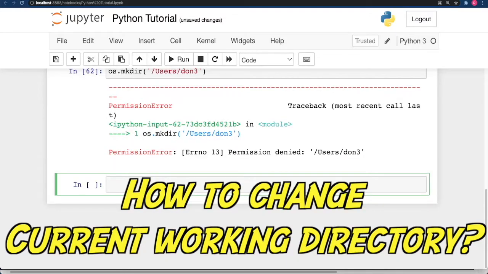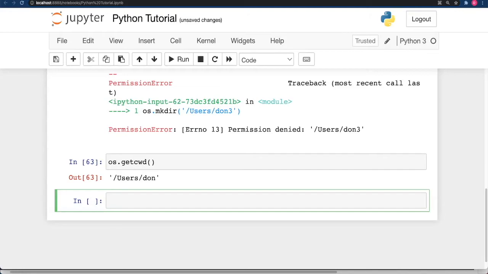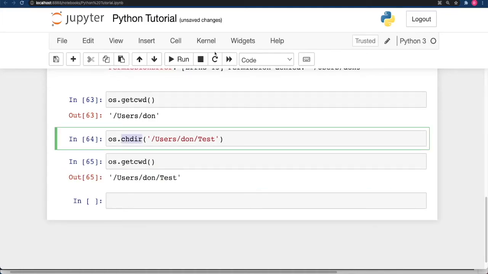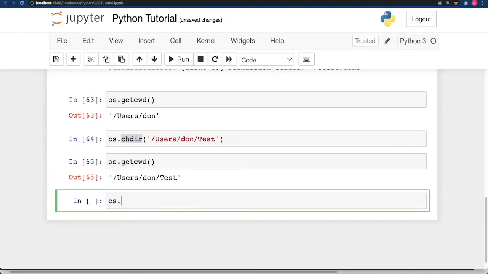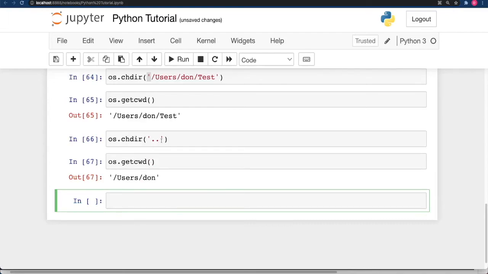Okay? What if you want to change the current directory? The first thing we need to do, let's first check where we are. This is where we are. Now I want to change it to users done test. os.chdir, change directory, test. Now if I check again, os.getcwd, you see it has changed. What if I want to go to the parent, that is, from the beginning? All you have to do is say os.chdir. Now let me check my current directory. You can see I'm back to this place because of this.